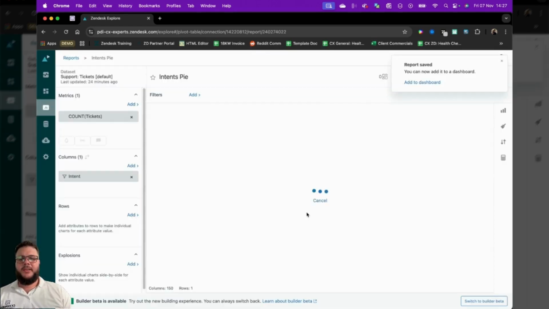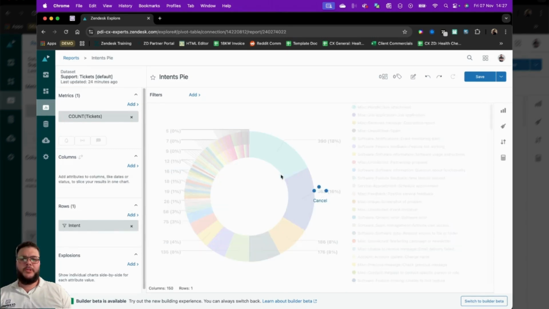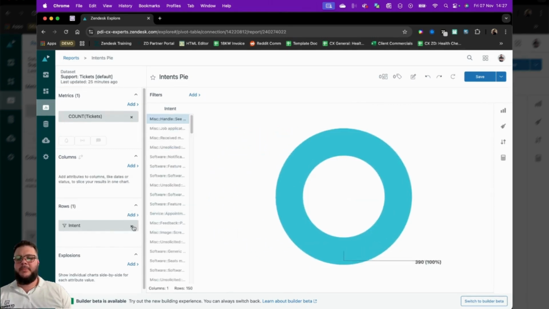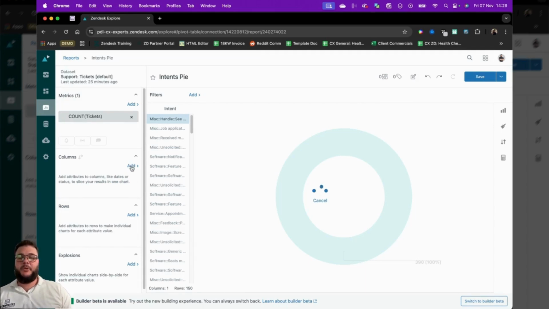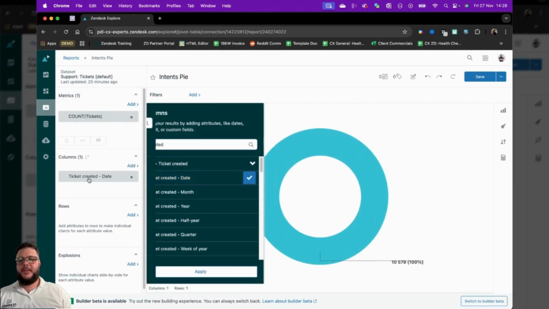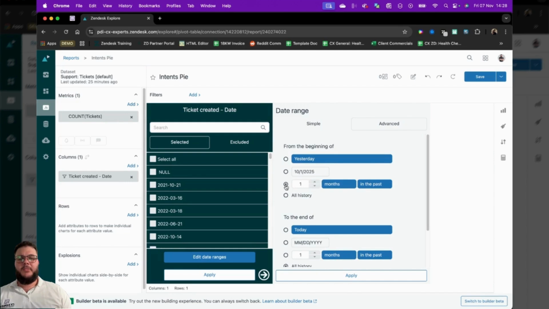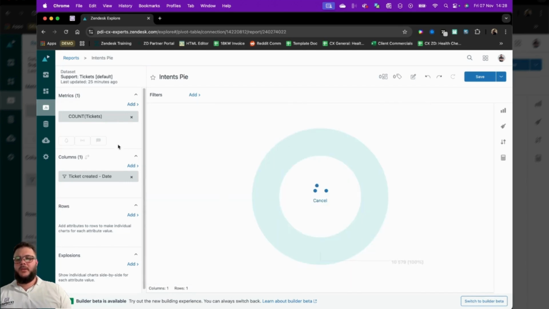in a sec. So what I would like to do next is show you my intent breakdown per day. Or let's take a simpler metric, how to see tickets created per day. So in my columns, I'm going to put the created date, and I'm going to limit that to, I don't know, let's say advanced, the last month. Great. So now it's going to show me in a pie chart.